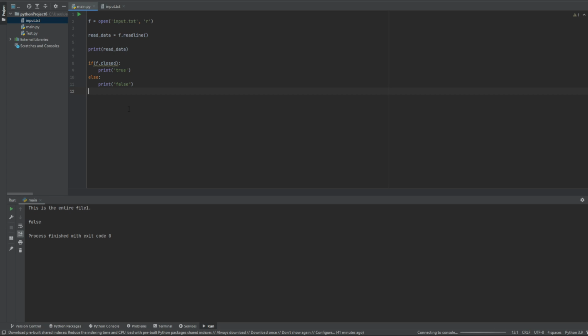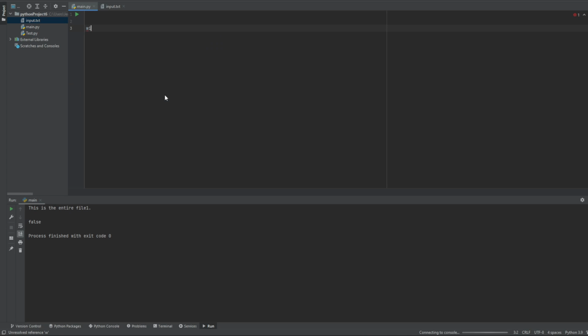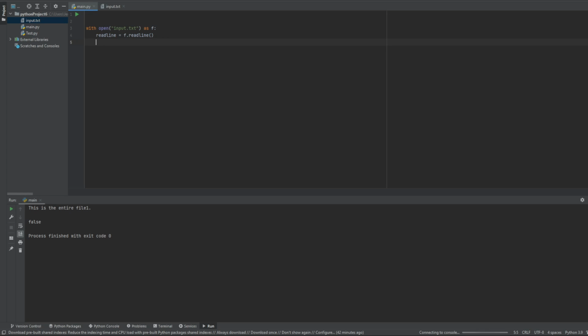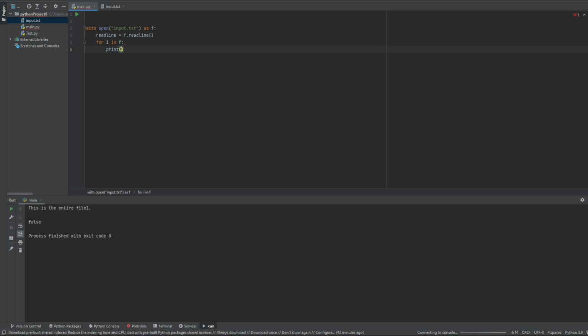Not too complex, really. You might be like, oh, how would you read an entire file? So this is where we're going to get into more complex stuff. Let's just say we have with open input.txt as f, and then readline is going to be equal to f.readline, and let's just say for i in f, sorry, so used to Java, for i in f, print i.